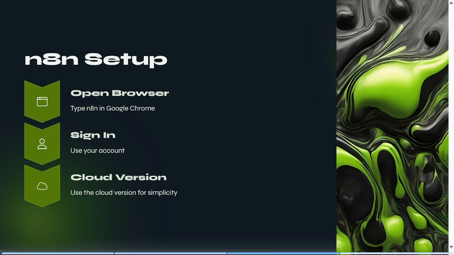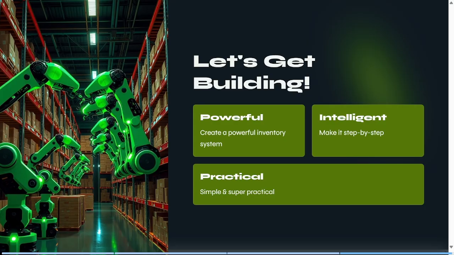First, open your browser. Type N8N in Google Chrome or any other browser. Sign in to your account. If you are new, N8N offers a 14-day free trial, so you are good to go. You can also run it locally if you want, but for this video we will use the cloud version for simplicity. Alright, I am already signed in. Now we will start creating a powerful intelligent inventory management system step by step. It's simple, smart and super practical.